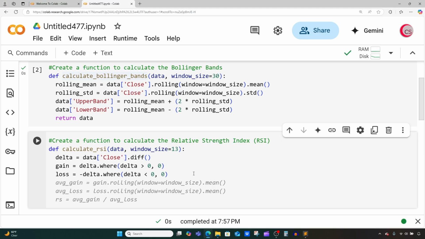Okay. So next, Google suggested that we have average gain and average loss. And we're setting average gain equal to gain dot rolling window equal to window size dot mean, and average loss equal to loss dot rolling with window equal to window size dot mean. So we are just getting the average gains over the defined window, and we're getting the average losses over the defined window of time as well. Okay, and then it's setting RS equal to average gain divided by average loss. And here RS probably stands for relative strength, as that is the formula for relative strength. It is average gain divided by average loss. So everything looks good here.